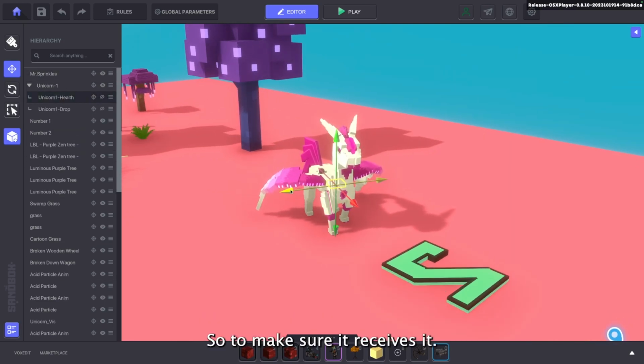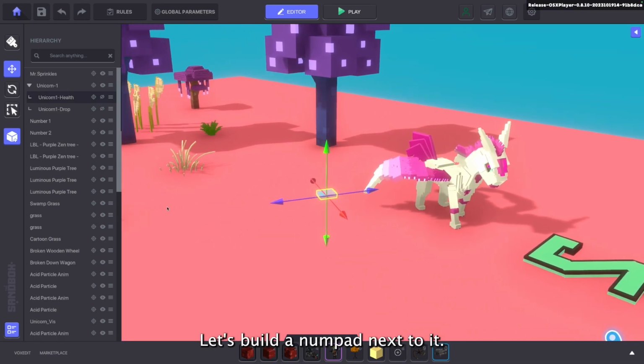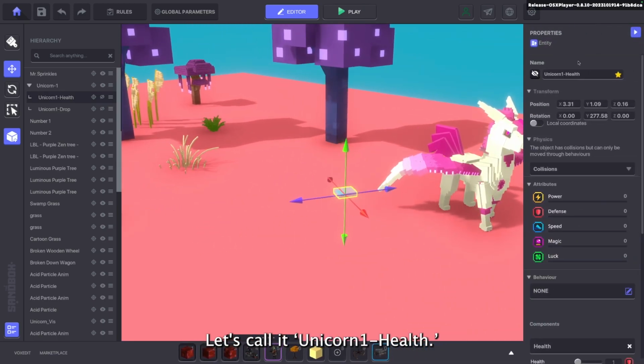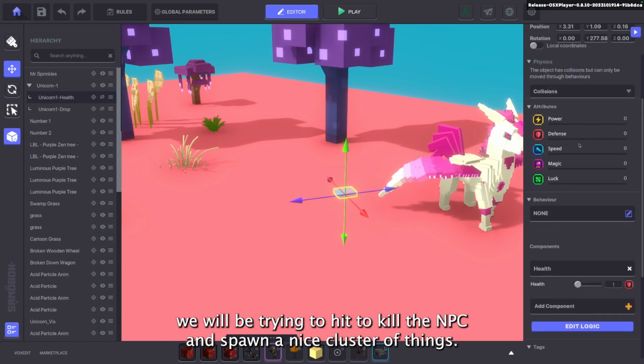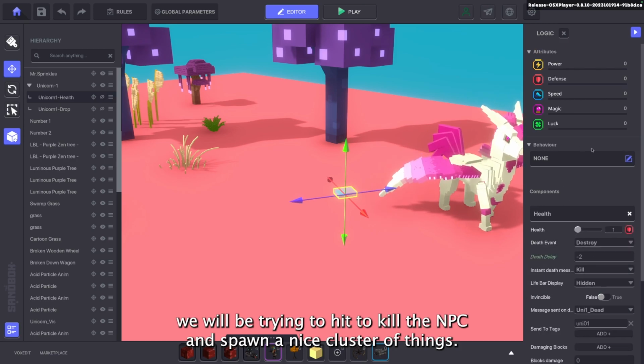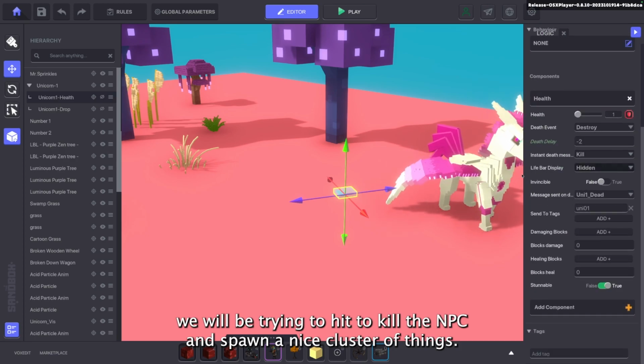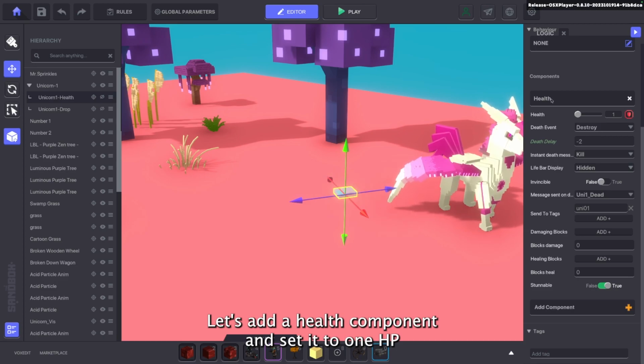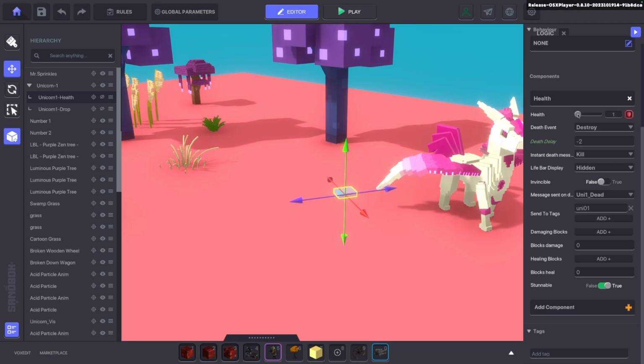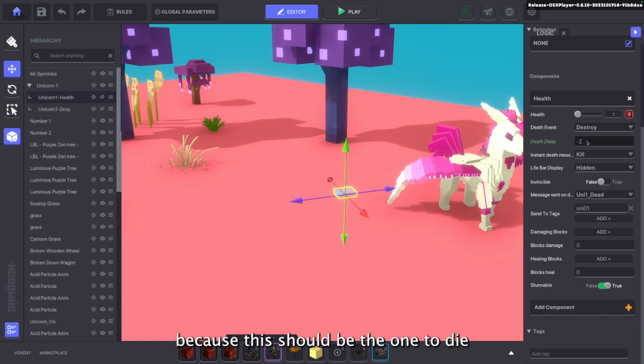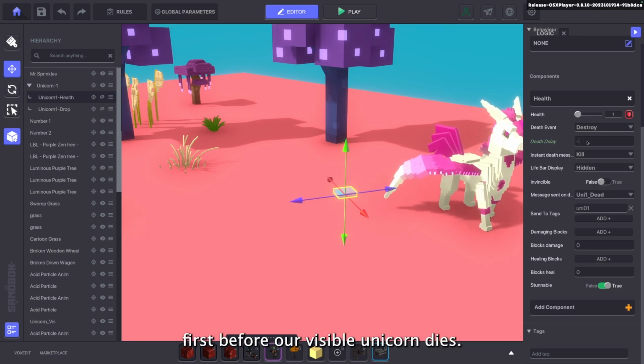So to make sure it receives it, let's build a numpad next to it. Let's call it Unicorn 1 health. This is the asset we will be trying to hit to kill the NPC and spawn a nice cluster of things. Let's add a health component and set it to 1 HP. Death event destroy. Death delay -2. Because this should be the one to die first before our visible unicorn dies.